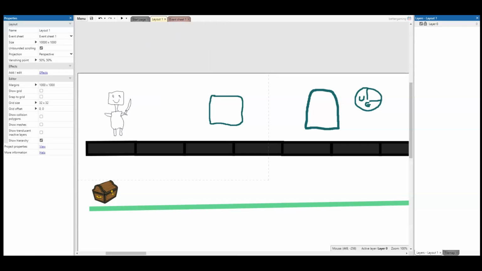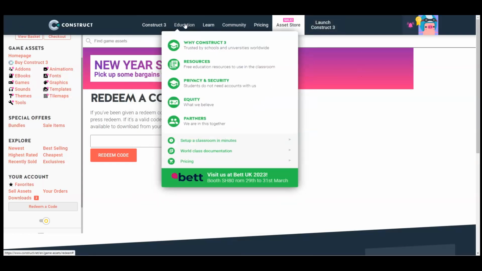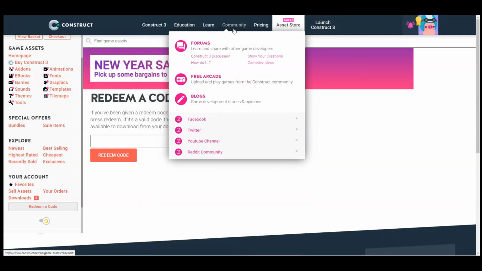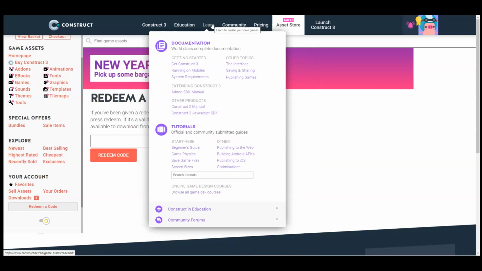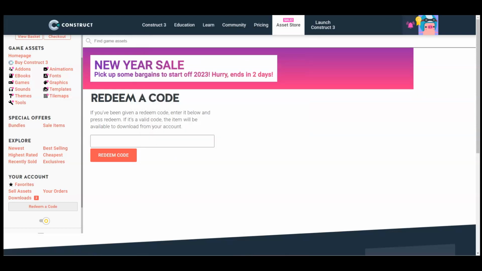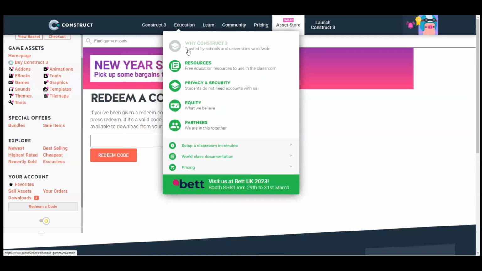So if I can show you just a quick second. These are the tabs. We have here education, learn, community, and stuff like that. Education. I would suggest, if you're a beginner, go for beginner. When I'm looking at tutorial videos, I first go to beginner. Of course, when I was starting, I chose beginner, and you can now see features, show game, and stuff like that. Why Construct 3, you can also look at the resources.